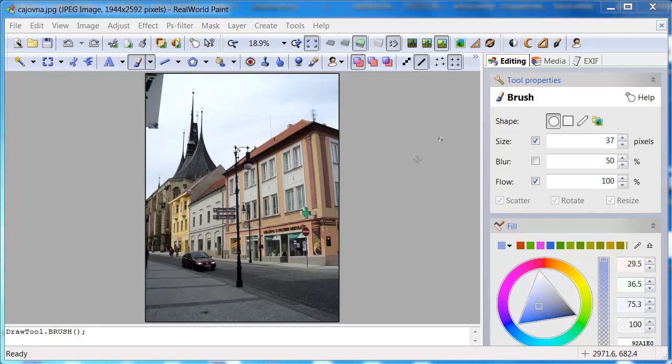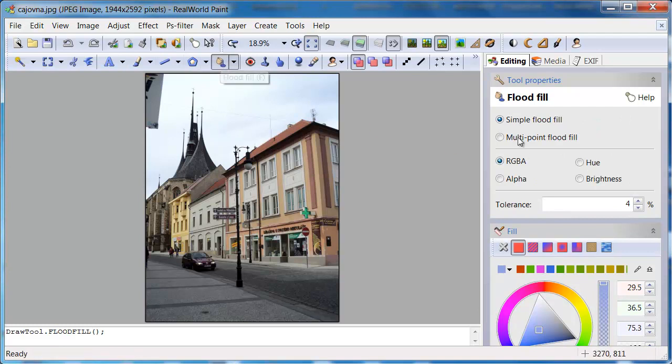How to use the flood fill, also known as the paint bucket tool. Open an image and switch to the flood fill tool. Its configuration panel appears. It allows you to select the number of source points, the matching mode, and its tolerance. Click on the image. This is not a trivial case and the result is not optimal.